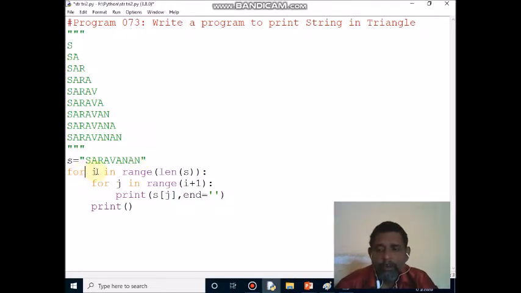Next line, loop statement. For the i value, I am setting the range as the length of s, that is 0 to 9, 0 to 8, condition is true. Every loop statement ends with a colon, then control comes inside the loop. Here is also one loop statement; I am going to assign the j value range, that is i plus 1. The i value is 0, 0 plus 1, 1. So the j value is 0 to 1, condition is true.